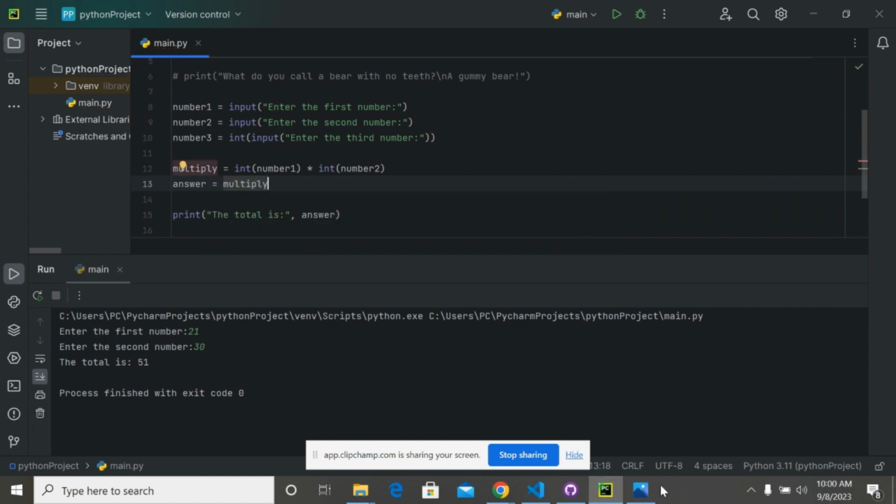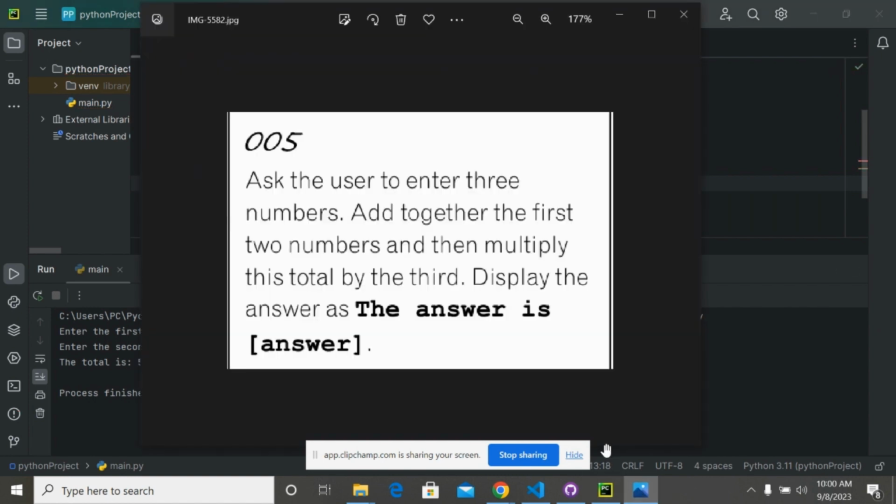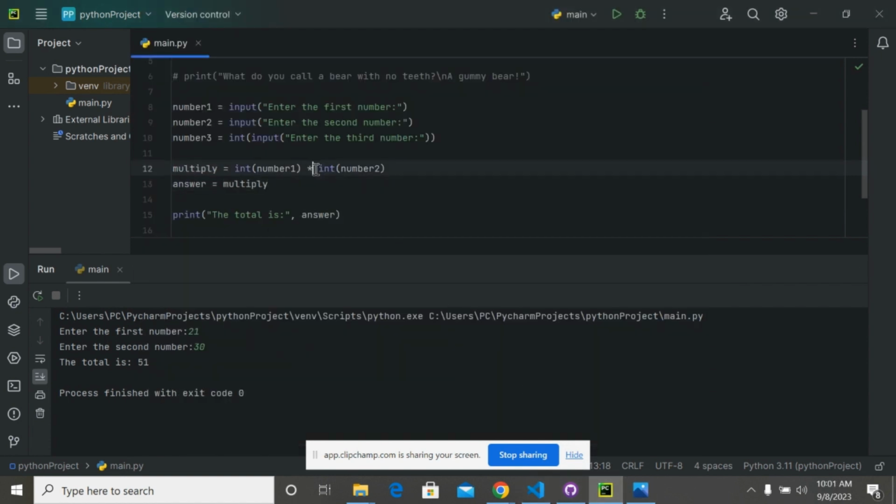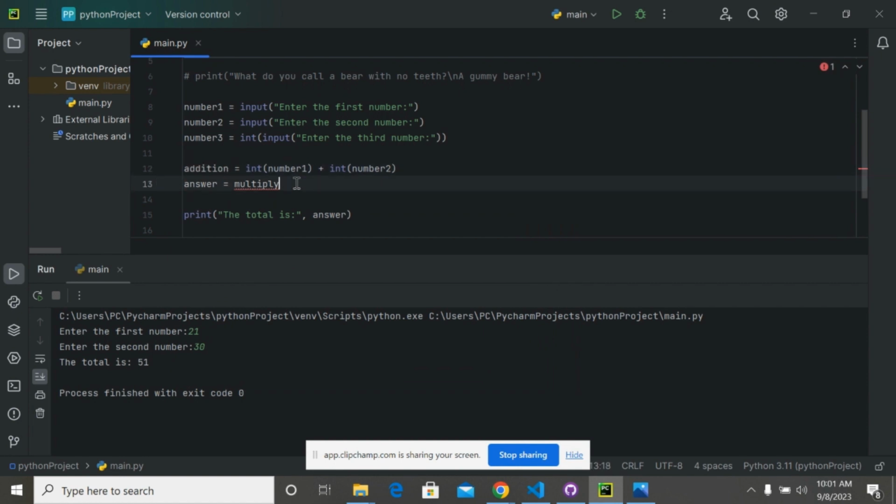Sorry, here it is not multiply. Sorry for that mistake. It will be addition. Let me put it as addition. Addition equals int number 1 plus number 2.